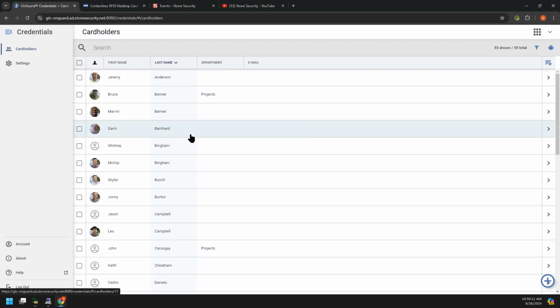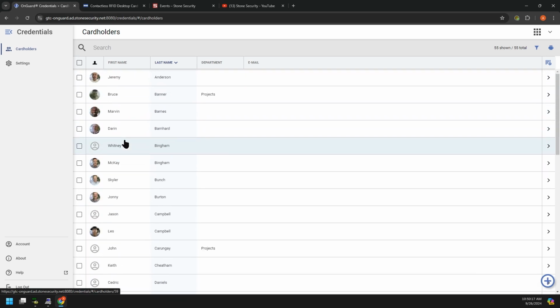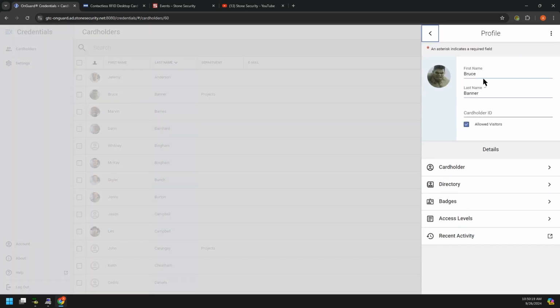So here is credentials, and here's our list of people with credentials. Let's go look at Bruce. Here's Bruce, first name, last name, cardholder ID. This is along the lines of an employee ID or something unique to that person, not their badge number. This is not their badge number. We'll look at that in just a minute. Okay. This is just the minimum required. You must have a last name. First name's not required. Last name is. You could just put in a last name and be good.